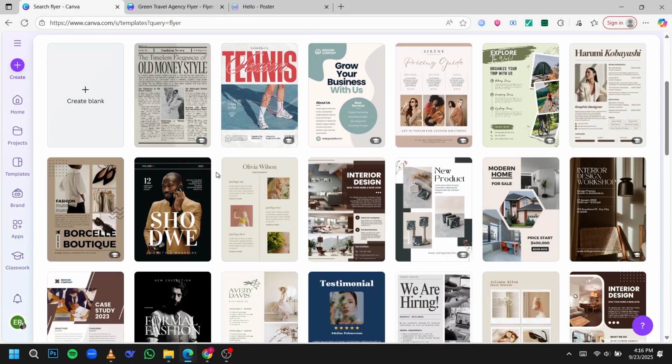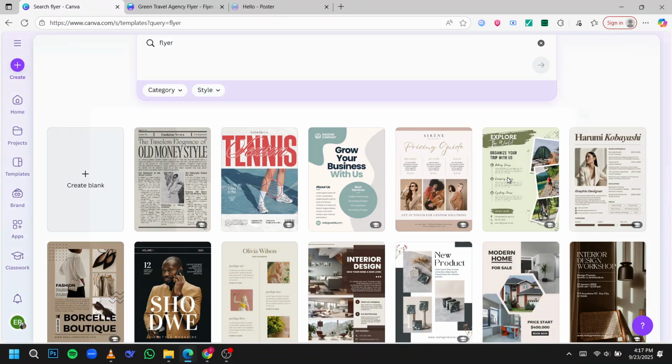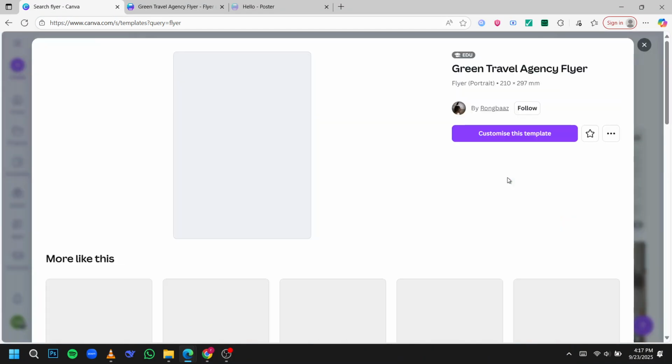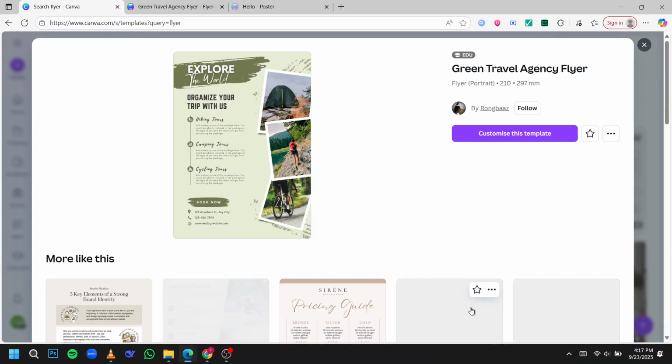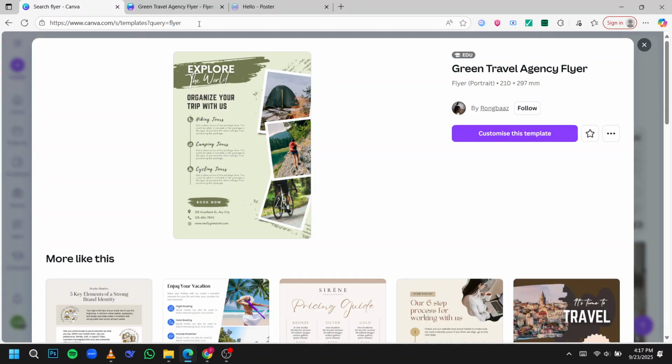Scroll through the templates and pick one that matches the style or message you want to convey. Once you find one, click Customize this template to open it in Canva's editor.